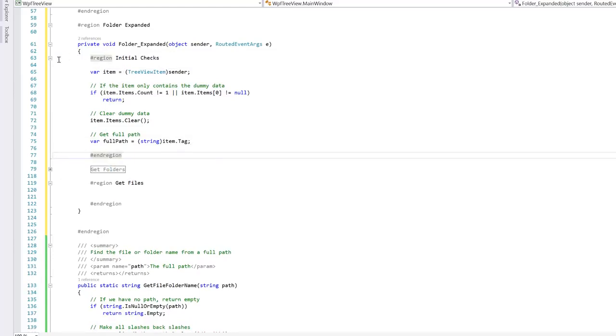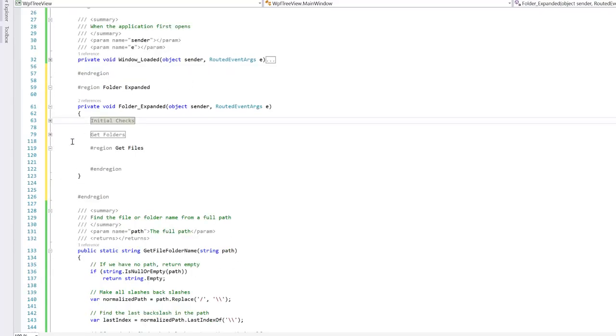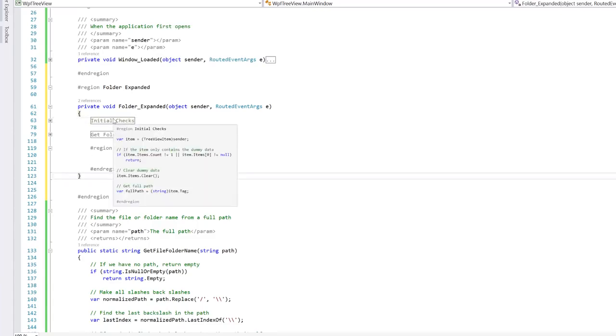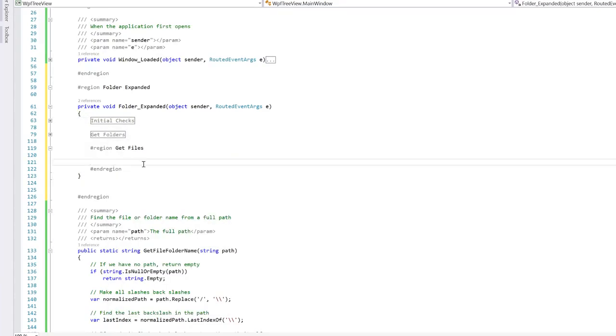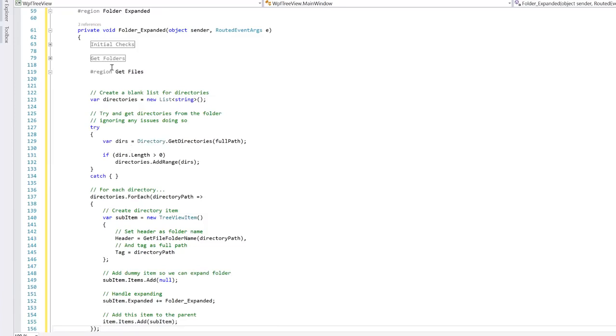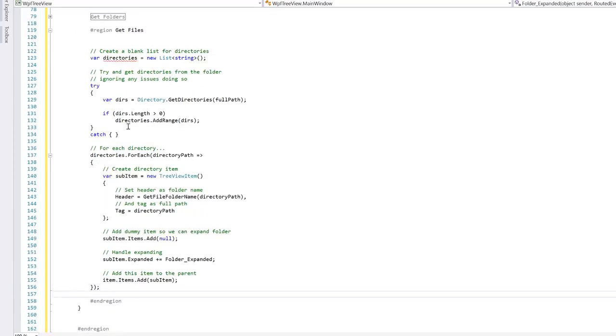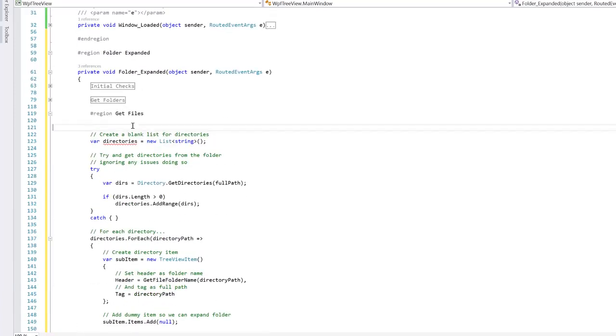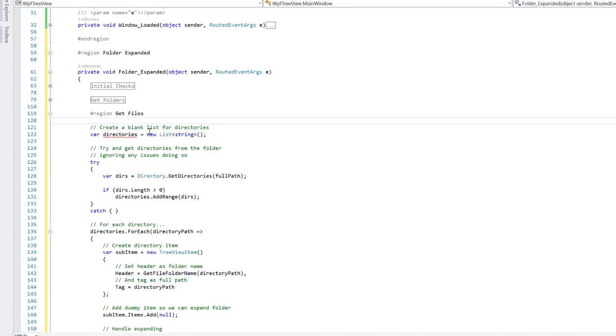So you can also use regions as you see inside of functions. When the functions get quite large, you can tidy them up with regions as well, and it just makes it easier to navigate a function. You could also expand this, and better practice I guess would be to make these functions themselves to get files and folders, but again, keeping it simple for now.